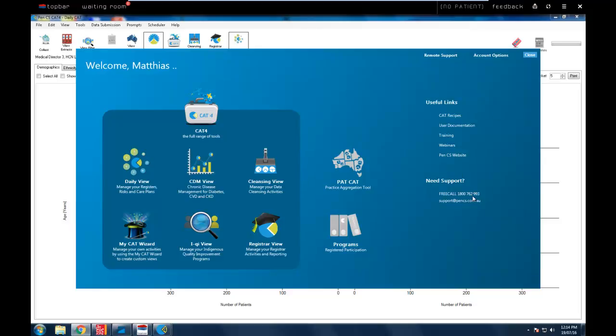There's our support number and there's our email address as well. So if you have any problems, not just technical, but also this report doesn't look right or the numbers seem funny, give us a call, send us an email. Happy to help there.